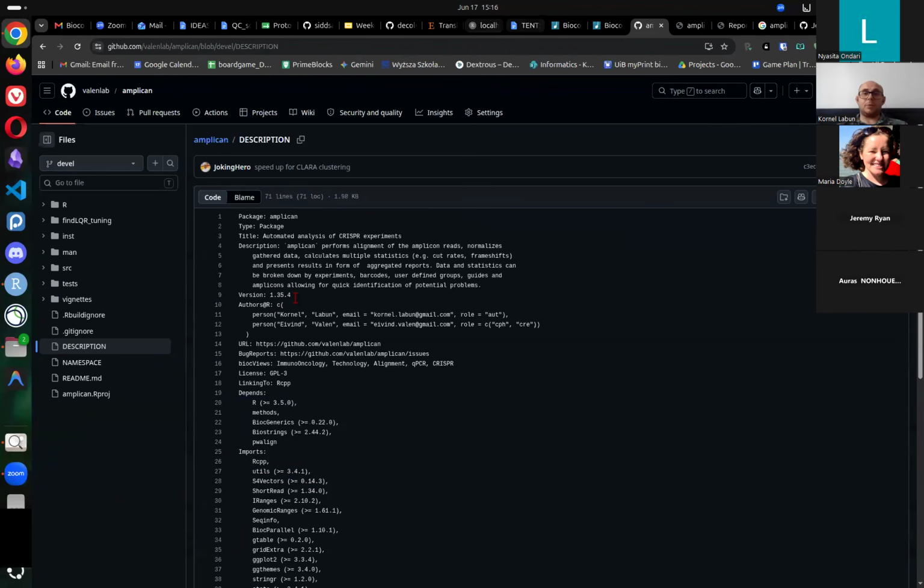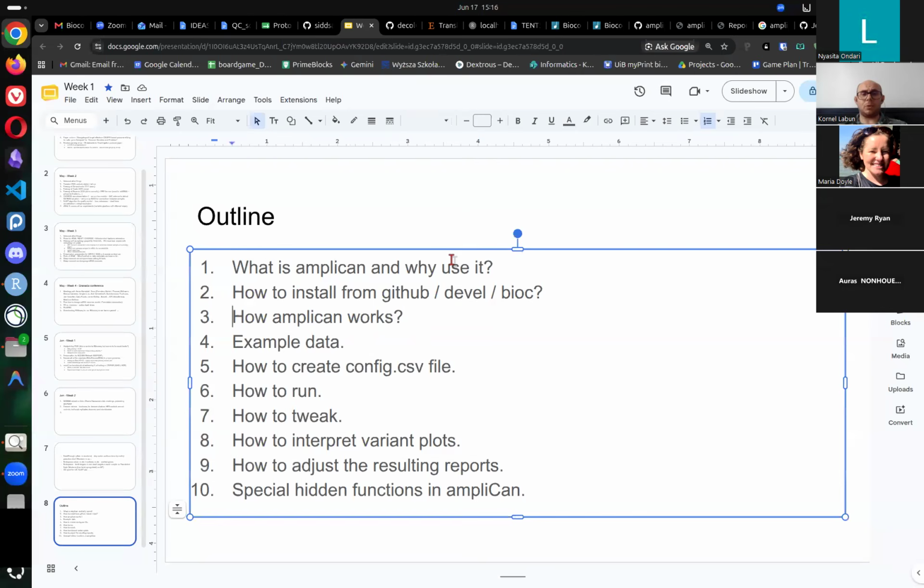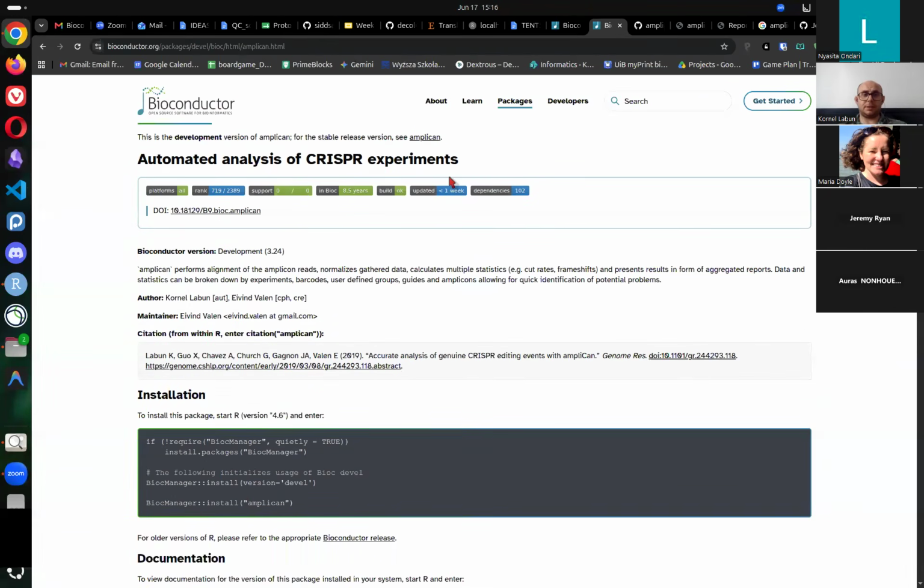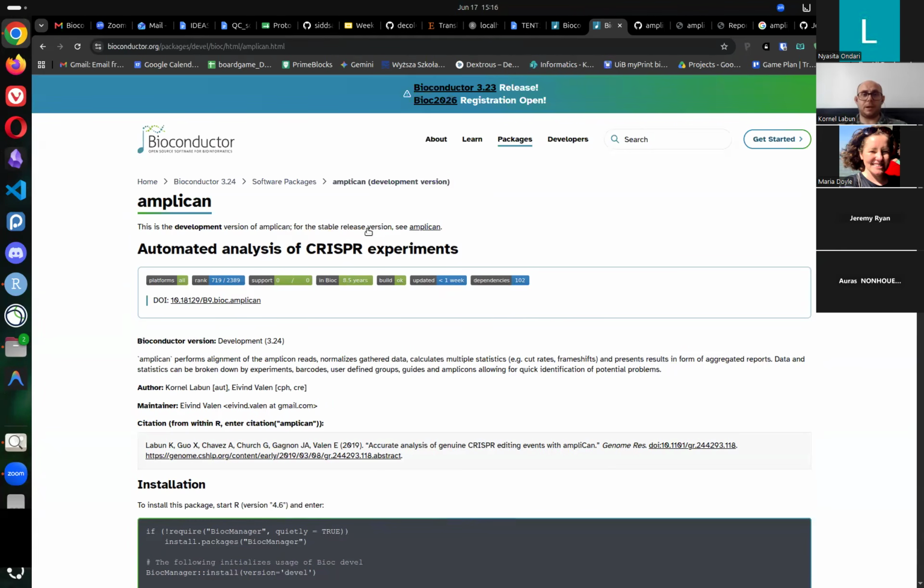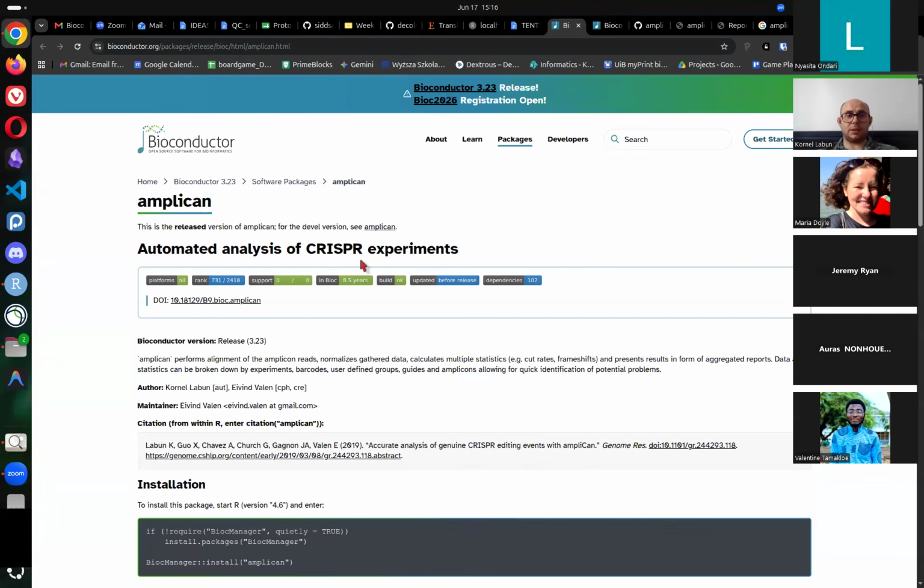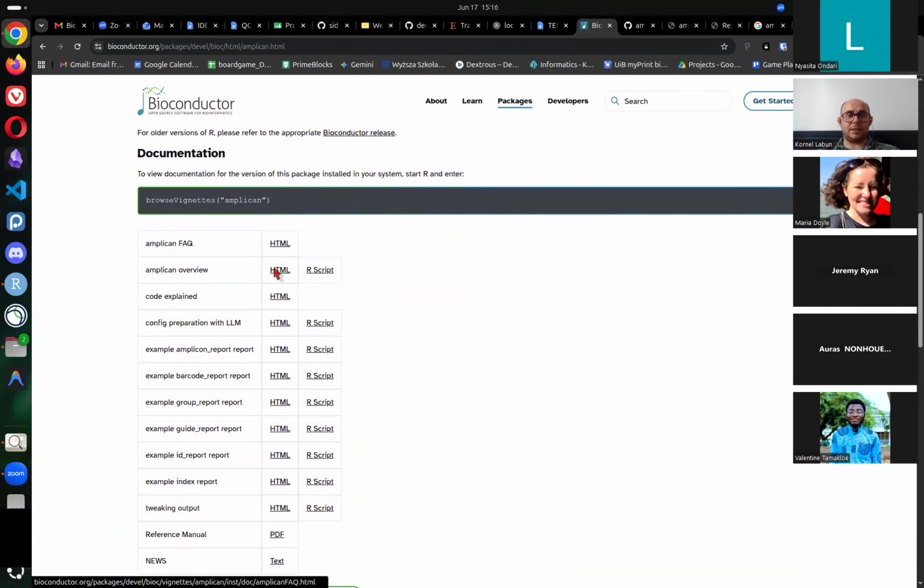Okay, and so now we know how to install this package, and then we can try to talk about how it really works. So you also have a couple of resources on the ampliCan website. If you are in the normal Bioconductor, you can click here for the version for the devel. And in the devel version, which I have open over here, you have vignettes. First we've got the overview, this is sort of the main vignette.